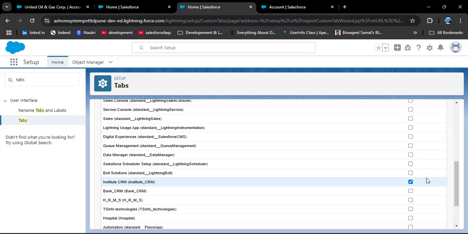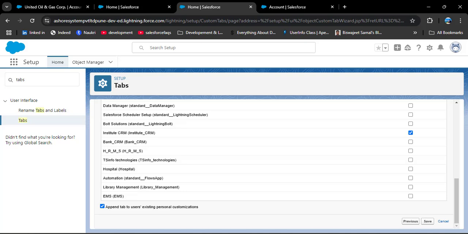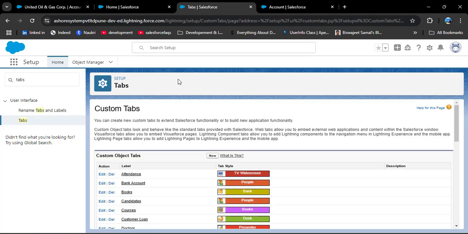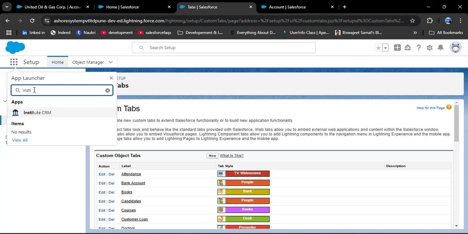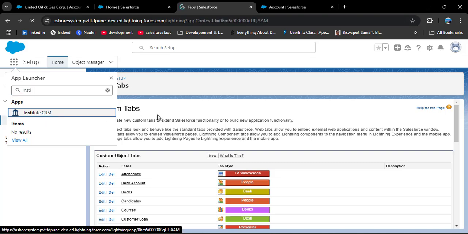The video link of how to create a custom application I have given in the description box. You can go through it, so you will get an idea about the standard and custom applications. Then simply click on next. Now we need to navigate to Institute CRM. For that, click on this app launcher and search for Institute CRM. Here you can see under the apps we have Institute CRM, click on it.